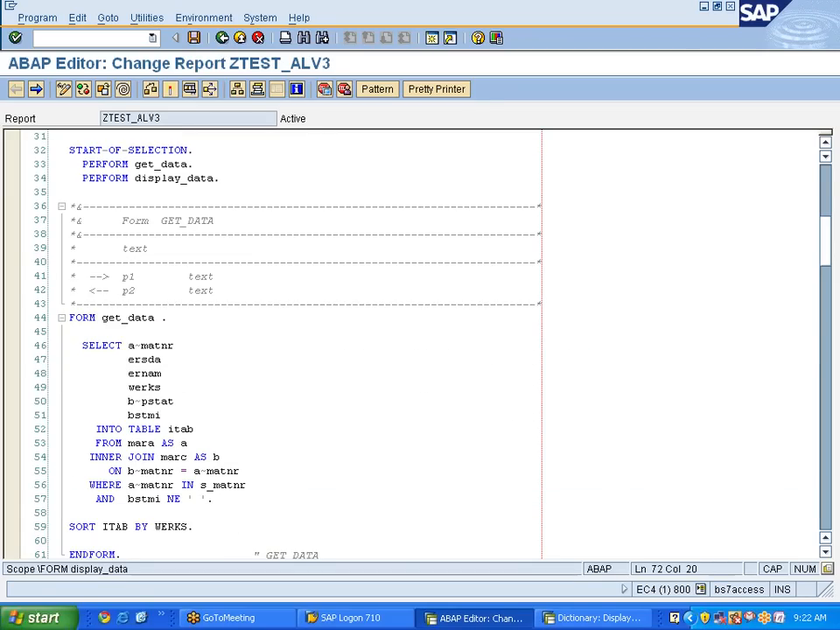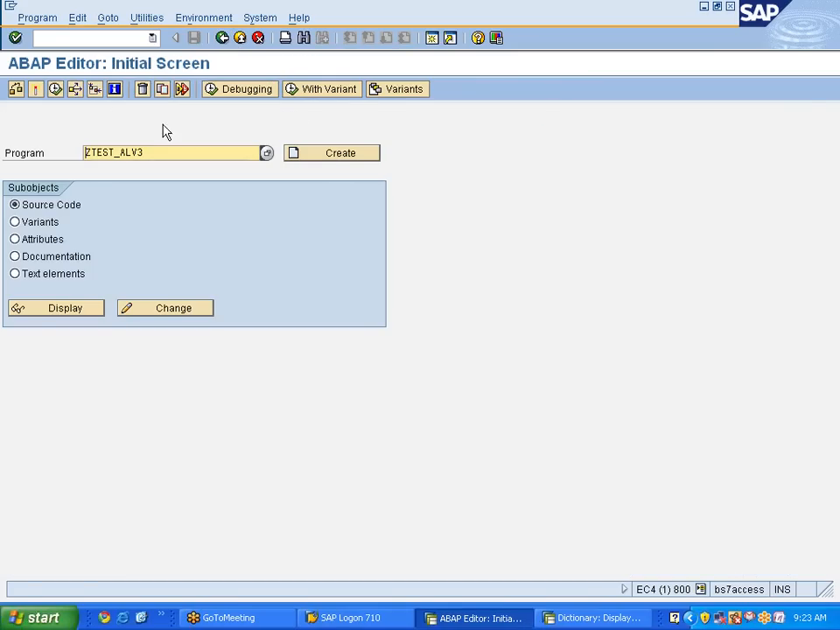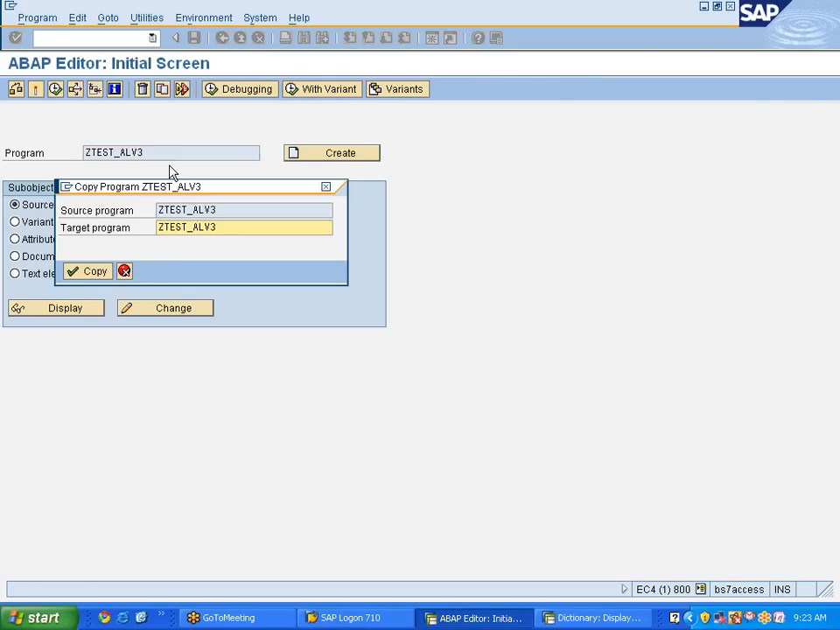Fine. So let us go for a small program to give the colors. I'll copy the same program.